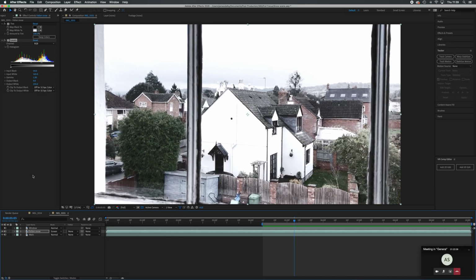Okay, and as I say, making sure you're on fallen snow, you can now adjust your white, how much white and how much snow you want within your scene. Okay, so far so good.